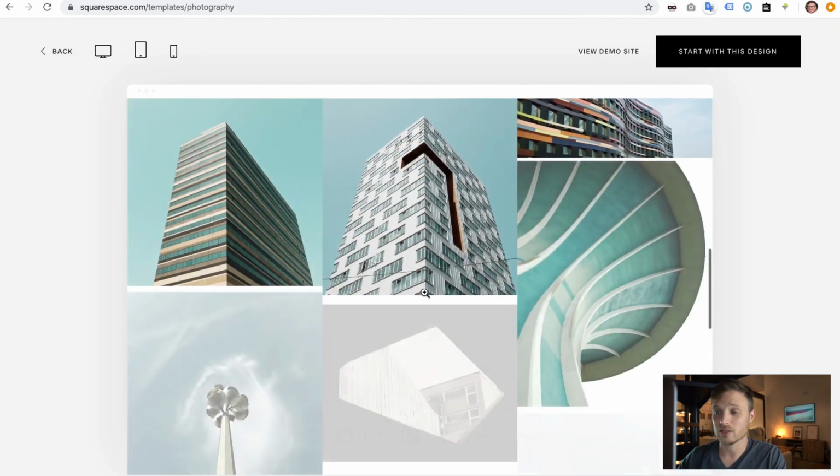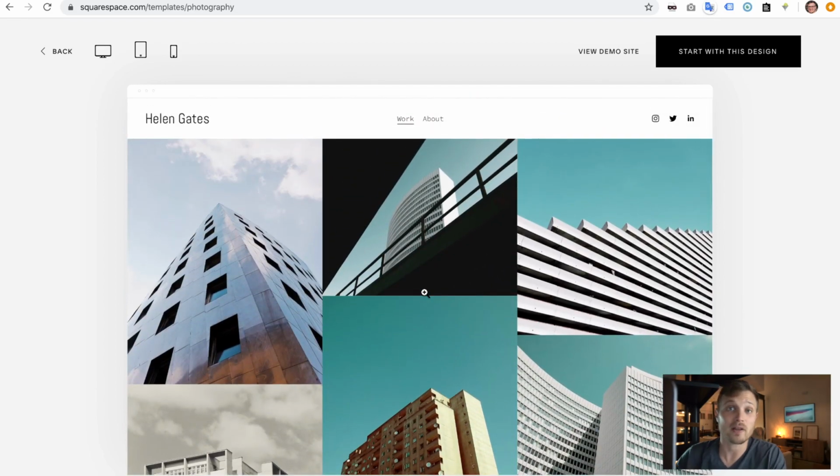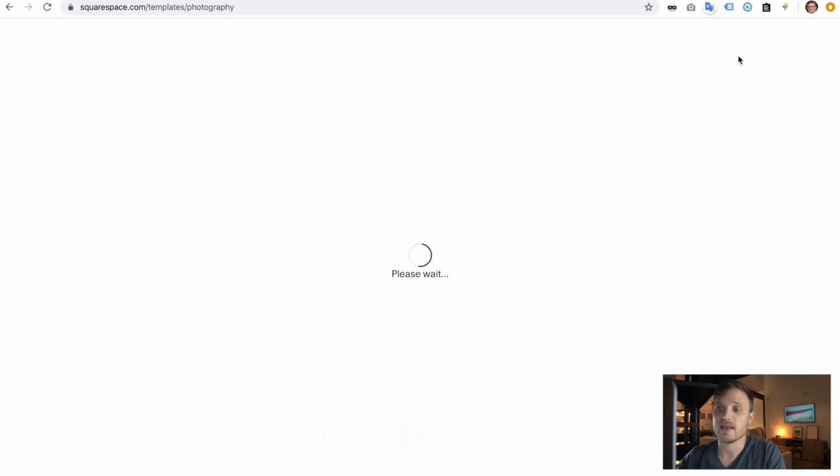And so that's what we're going to do. We have a lot of photos of Jack, so this is a very photo-centric starting point for a website. So this is what I like, this is what I want to use, so let's get going with this. I'm just going to hit up here, start with this design. And now, Squarespace is going to initiate.